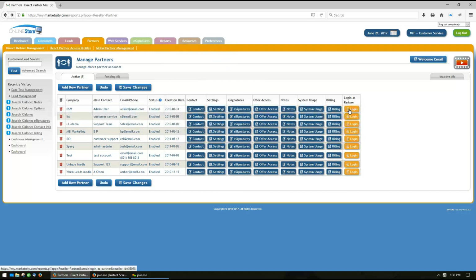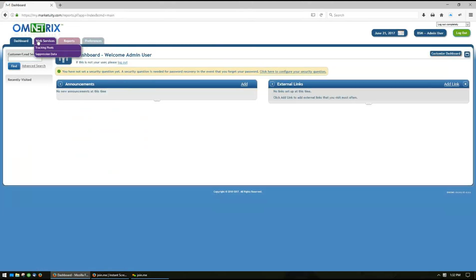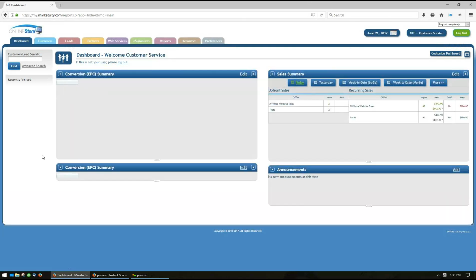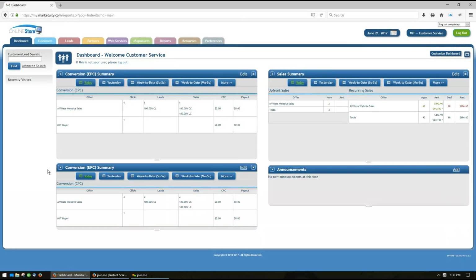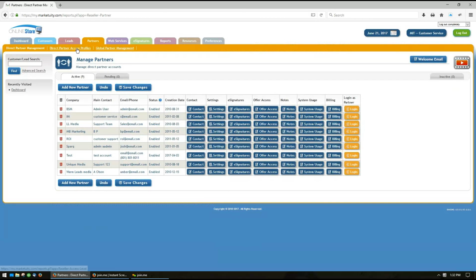So if you were to log in as them, then you might see under, this one doesn't have a leads tab, but under there you could potentially see the leads that you had allocated to them through that post. Okay, so that's how that works and what the partner tab is for. And again, through the profiles, you can set up what tabs. As you noticed, that one we logged into was missing a bunch of tabs. That's because their access restricted them from having some of those features, and that's all part of what you can customize.